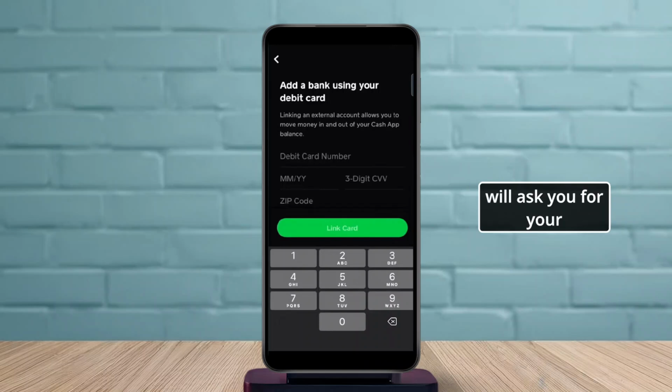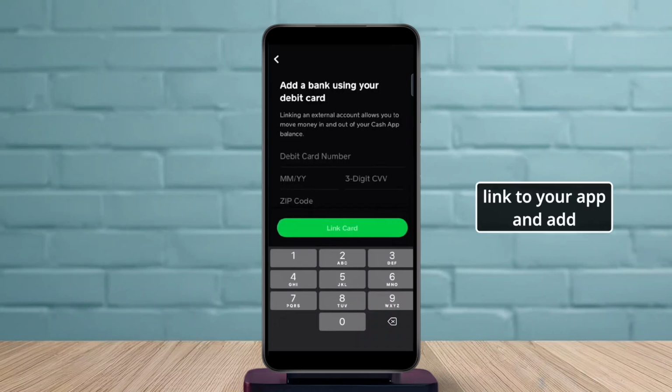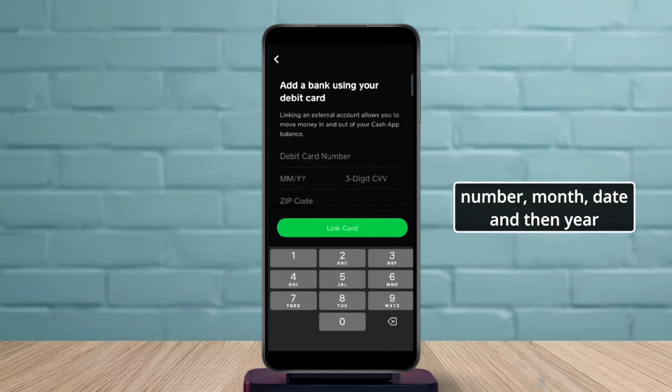Now from here it will ask you for your debit card numbers. Just go ahead and enter any card that you want to link to your app and add your fund from. So let's just go ahead and enter that. And once you've done that, you can just go ahead and tap on link card after entering its card number, month, date, and then year, as well as zip code.